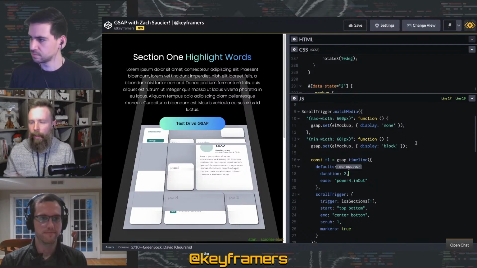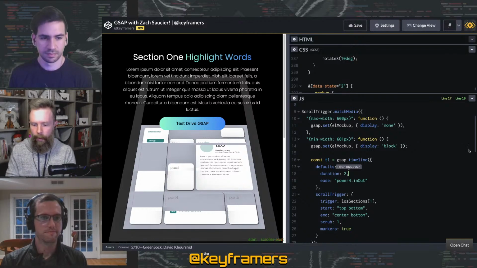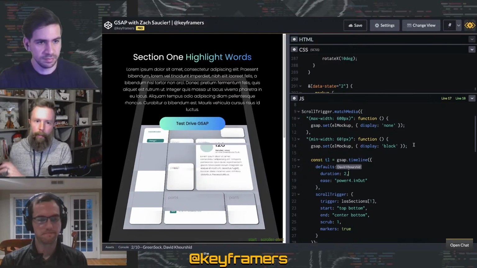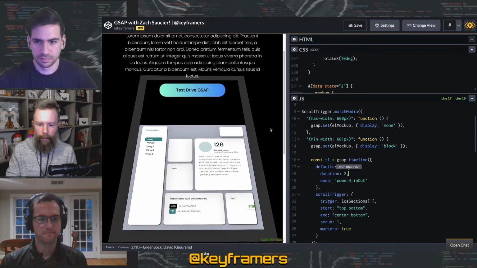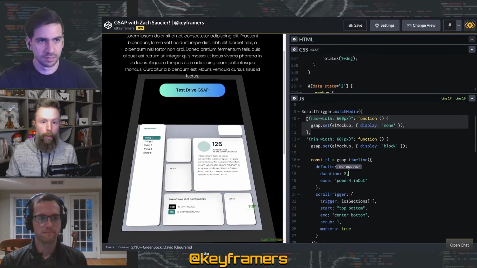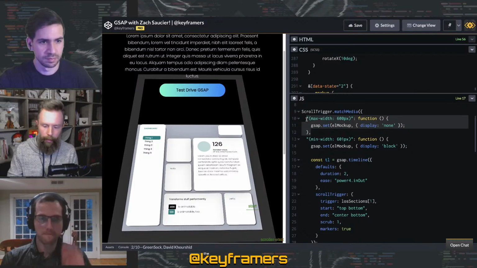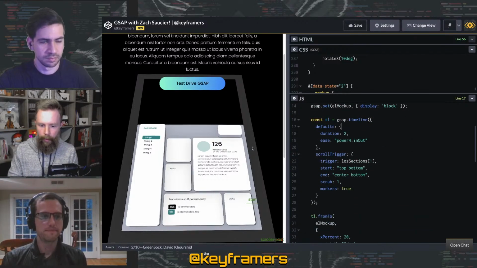And I'm not using visibility hidden. A question in the chat was, why don't you set visibility to hidden instead of display? Display none essentially completely removes it from the flow. The browser's not going to try and render it. It's not going to worry about it at all. So for a more limited device, like a mobile device, that's just good to get it out of the flow completely.